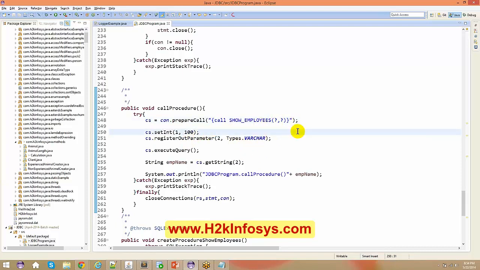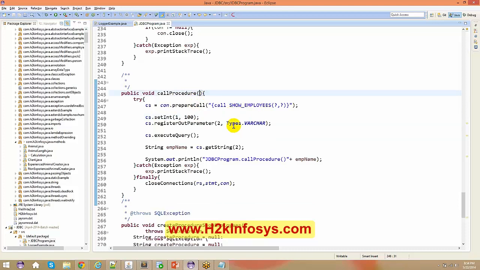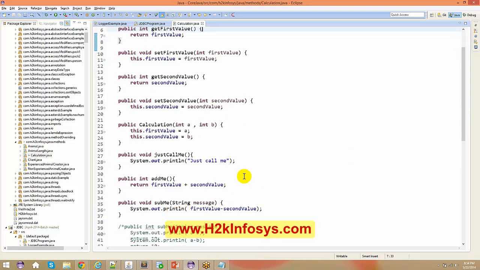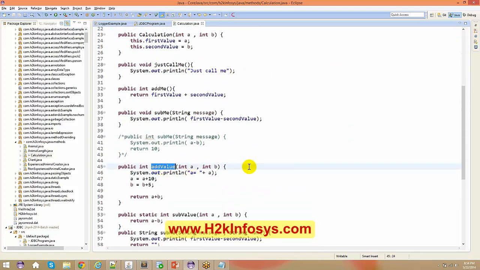For that reason I have to pass two pieces of information to it. The first is going to be my input. Here I'm saying show employee of employee ID 100. I can even pass this dynamically, but just for the sake of giving you an example, I hard coded this value here. Now the second one, if you remember the calculation, when you say add value, you have two inputs and you have got one output, right?